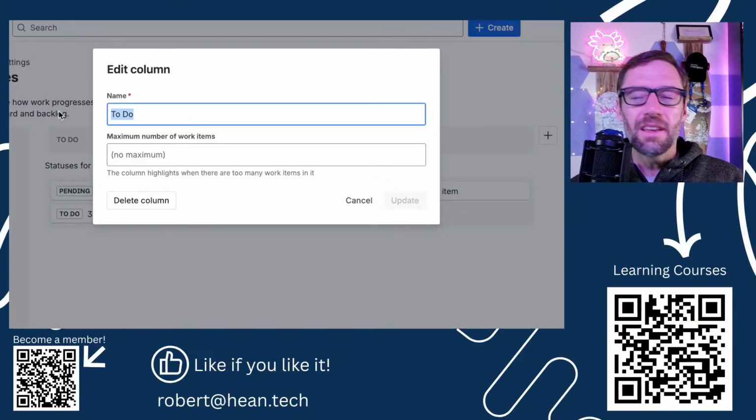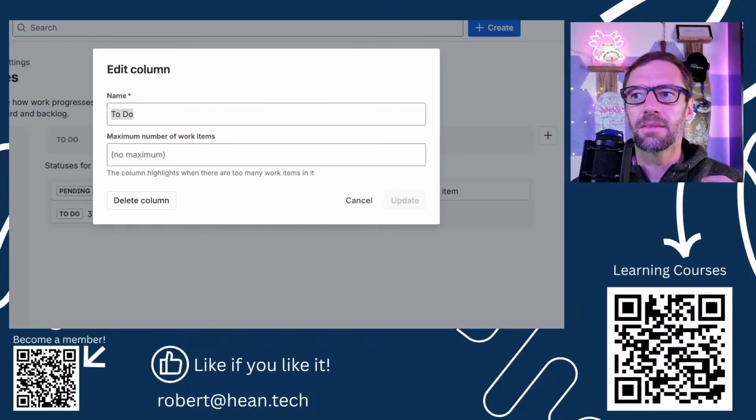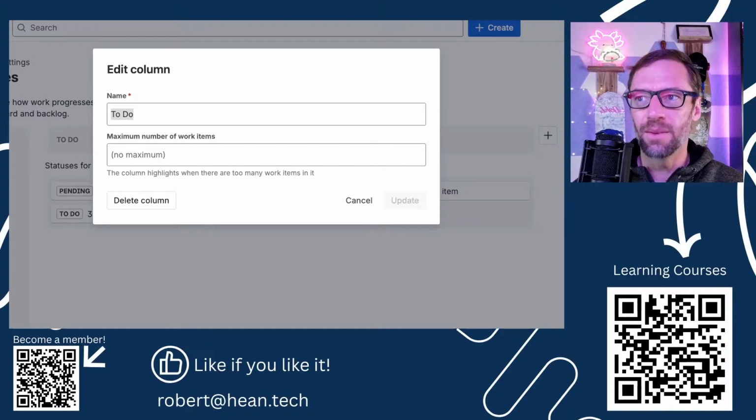So I can just change the name, and again, changing the name only really impacts the board itself when someone looks at it. It won't do anything else. So we can't really hurt the board by changing the name.